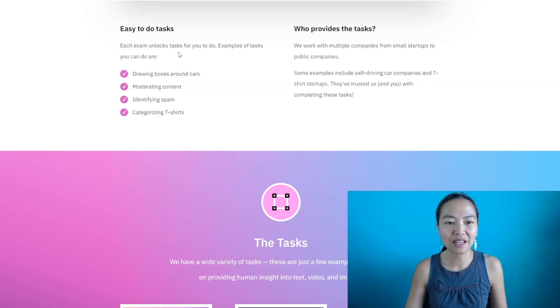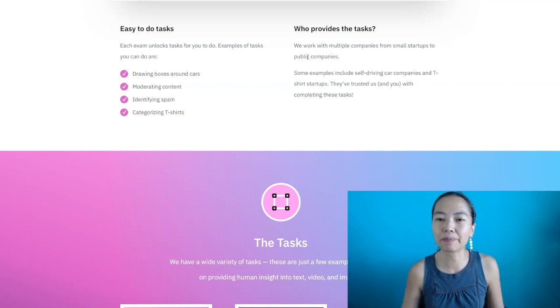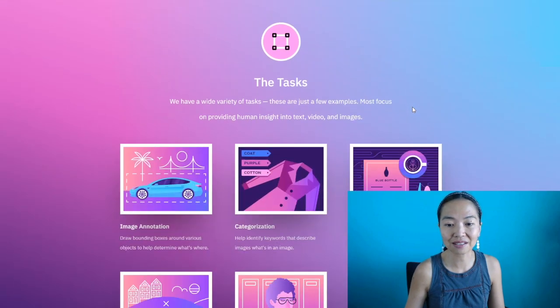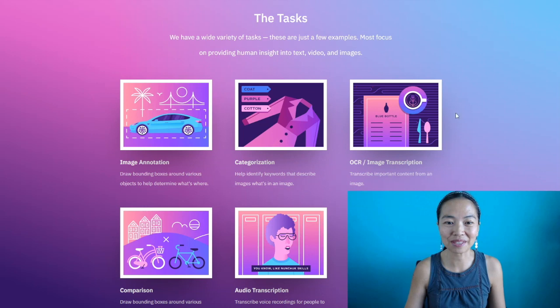All right, so what kind of tasks do we do here? Easy to do tasks. Each exam unlocks tasks for you to do. So let's see, examples of tasks. You can draw boxes around cars, moderate content, identify spam, categorize t-shirts. Who provides the tasks? We work with multiple companies from small startups to public companies. So these are, again, brands and companies that want their stuff to be learned by machines. So some examples include self-driving car companies and t-shirt startups. They've trusted us and you with completing these tasks. So let's take a look at the tasks themselves.